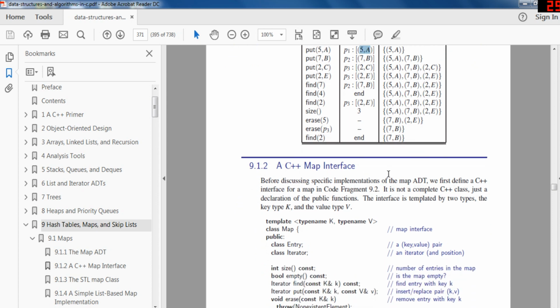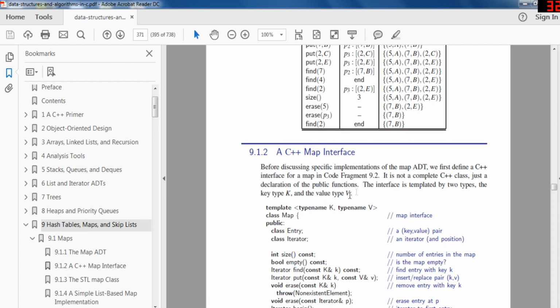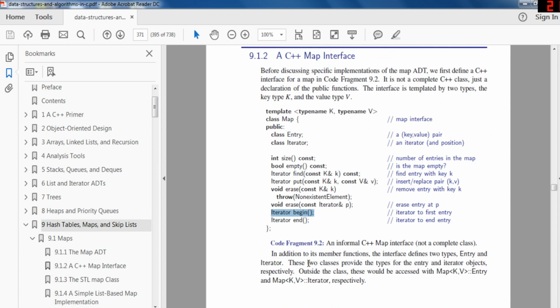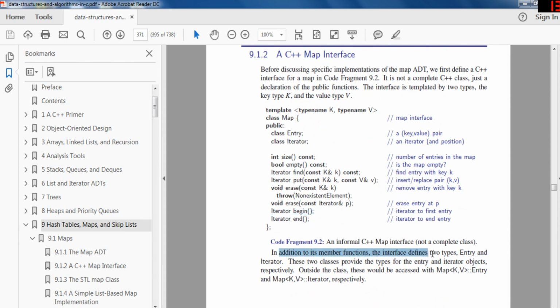Before discussing a specific implementation of the map ADT, we first define the C++ interface for a map. This is their interface of the map. They have entry, iterator, size, empty. So before it was our implementation of a map, but this is their implementation. We have size, empty, find, put, erase, throw non-existent element, erase at a position, iterator, and begin and end. In addition to member functions, the interface defines two types, entry and iterator, and these two classes provide the types for the entry and iterator objects, respectively. Outside the class, these would be accessed using map entry and iterator, respectively.